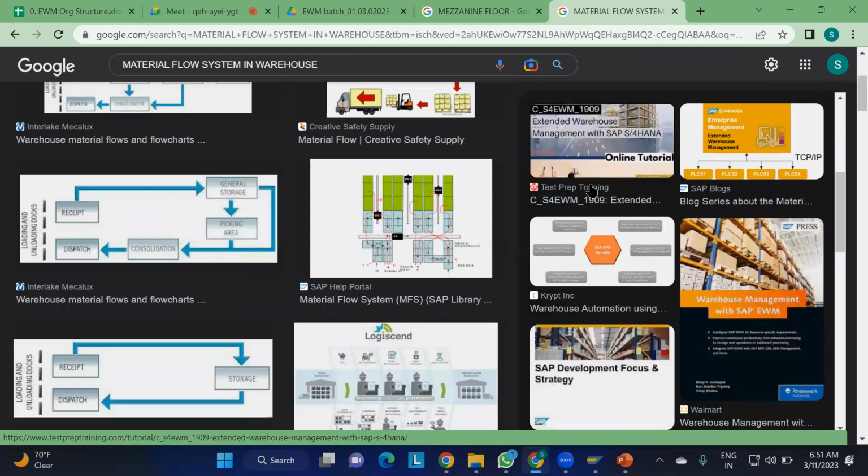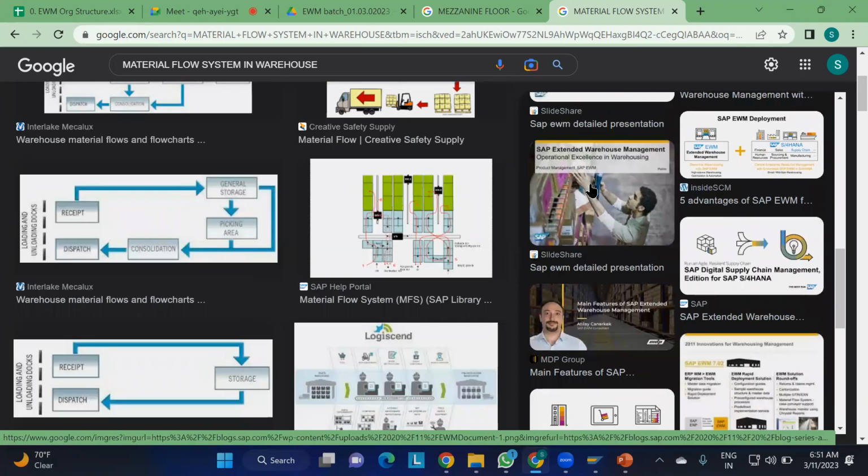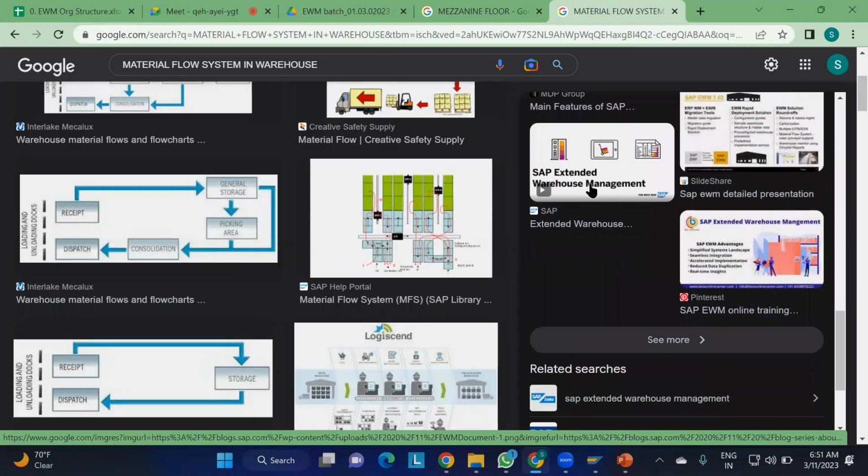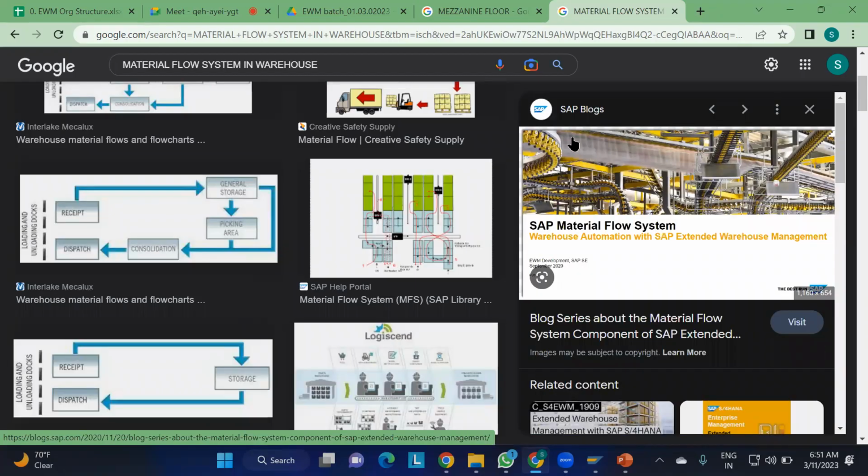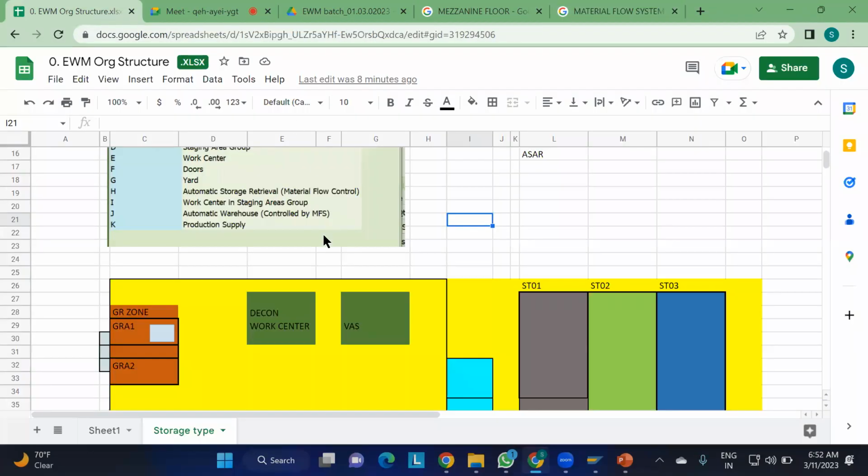You may see this in most of the food industries. MFS. I think you might have seen how the bottles are packed and how the labeling happens for the bottles and all. In the mega factories they will show that, right? So they are nothing but the automatic warehouses, controlled by the MFS. And next is the K, which is nothing but the production supply.